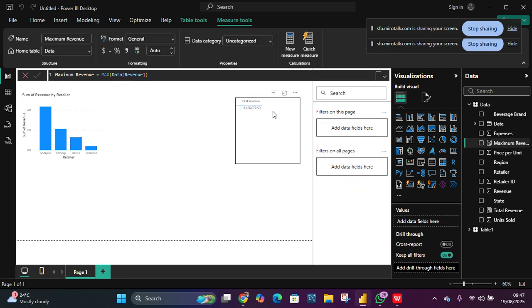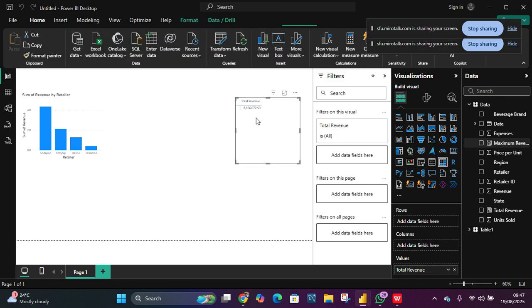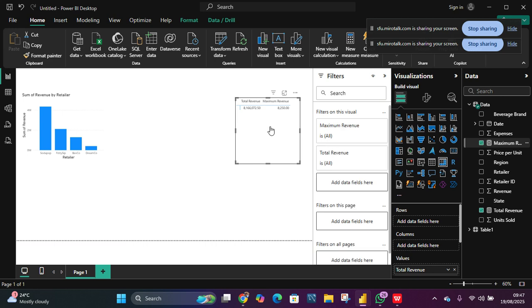So now we can just drag it to this side again. Maximum revenue. You see, the maximum revenue generated from the year is 8,250. So we can also do it like that for minimum and average. The next one is, let's assume we want to obtain unique brands.